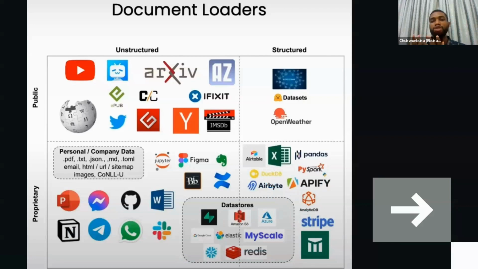So it's just left to you, depending on what you want to build. Where are you storing your data? You see, they also have one for Airtable. It's up to you. And like I said, you can't know everything. Imagine, they have one for Figma.